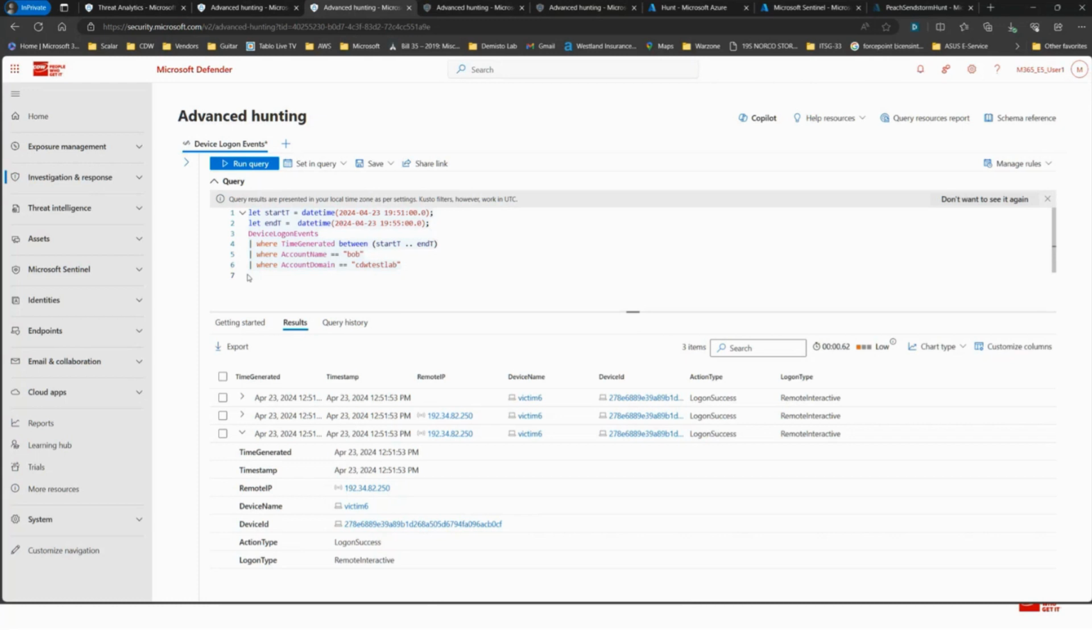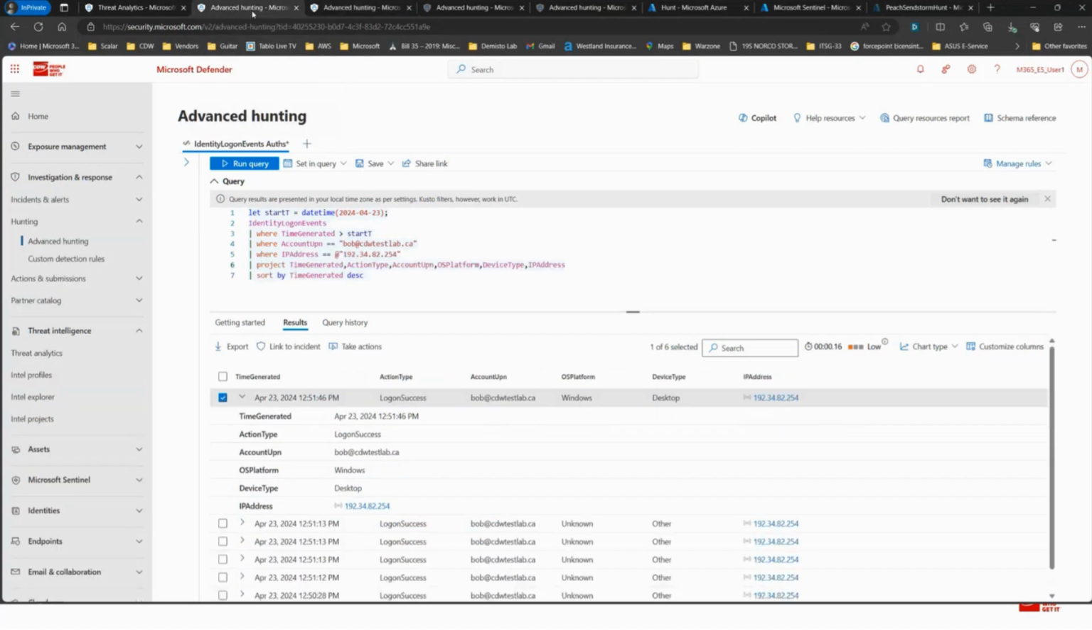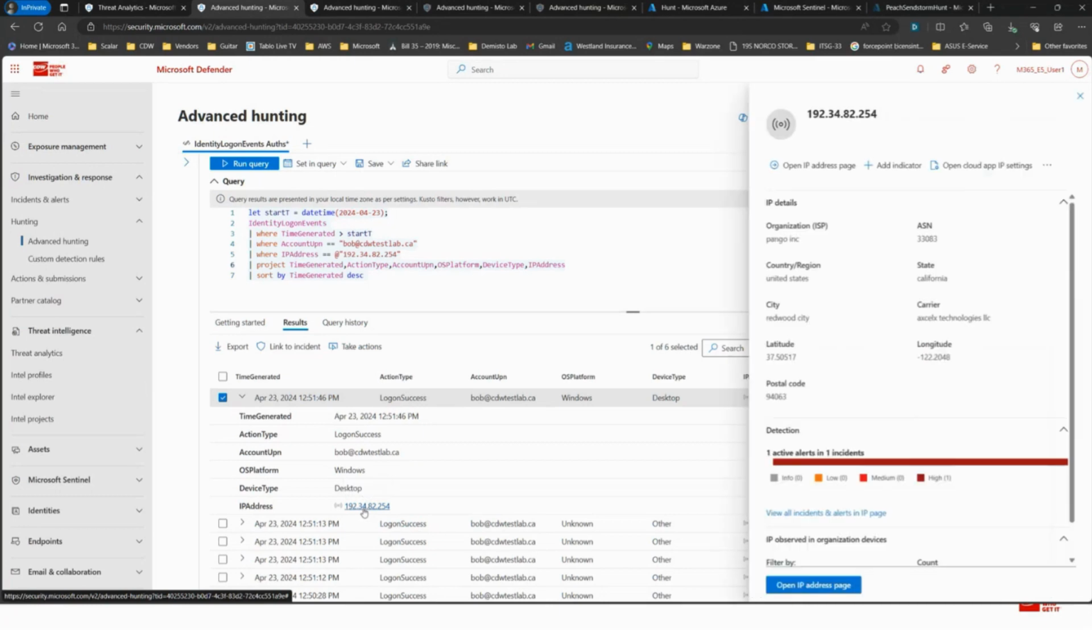Now, one of the nice things about the Defender platform is that if you wanted to get information on that IP while you're hunting and do some sort of correlation right away, you can do that simply by clicking on the IP. When I click on that IP, which is an entity that's called up, I'm pulling up information that Microsoft already has on this particular IP.